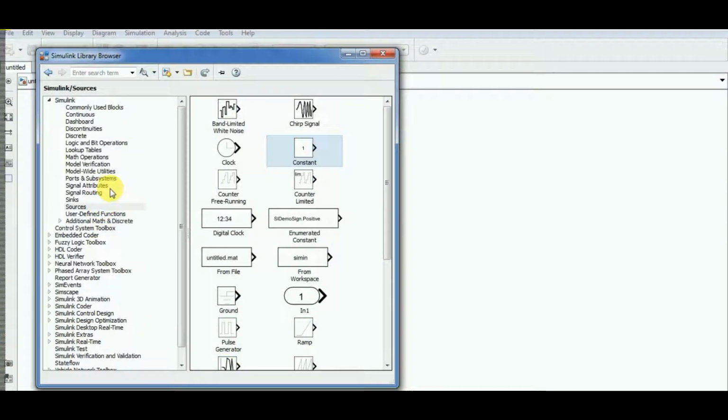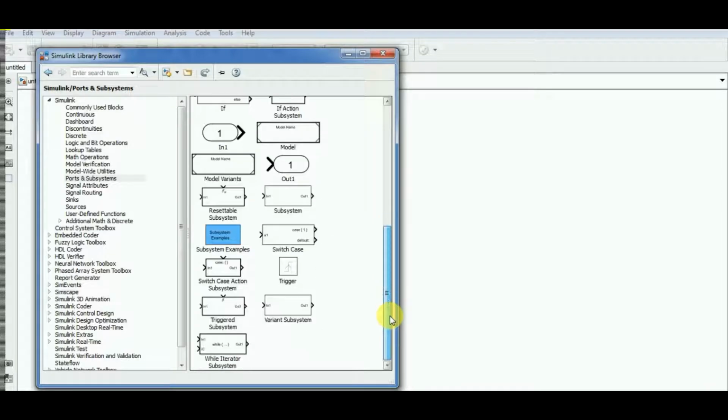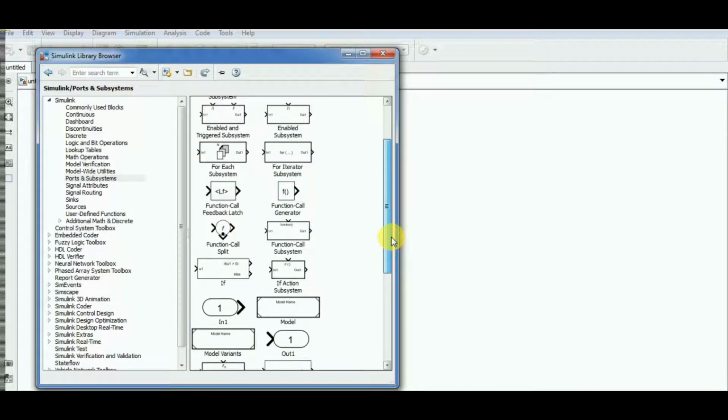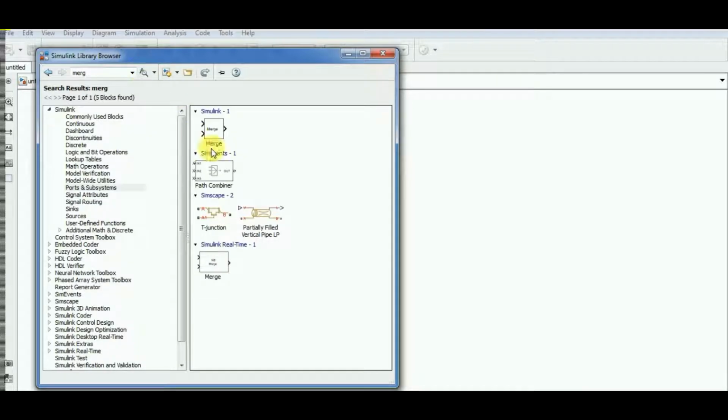Again we need to go to the ports and subsystems. Here we will get merge. I don't remember where we get the merge. Better to write here and search. Yeah, we get the merge.